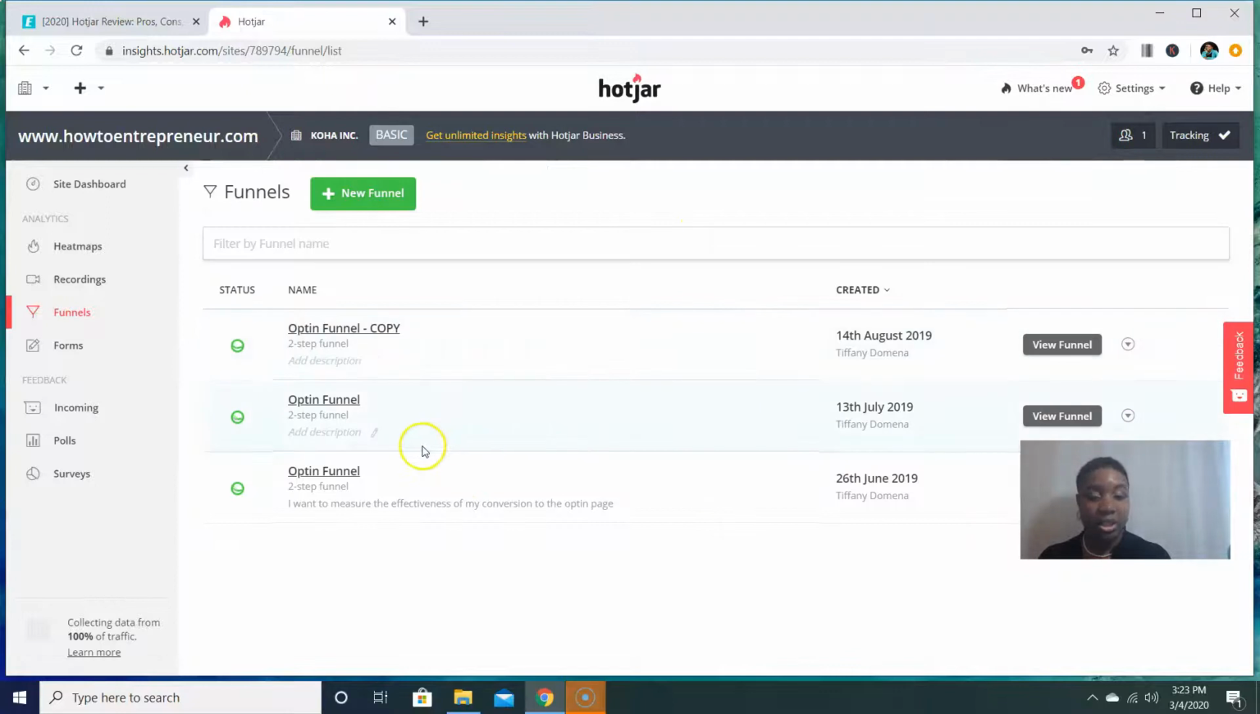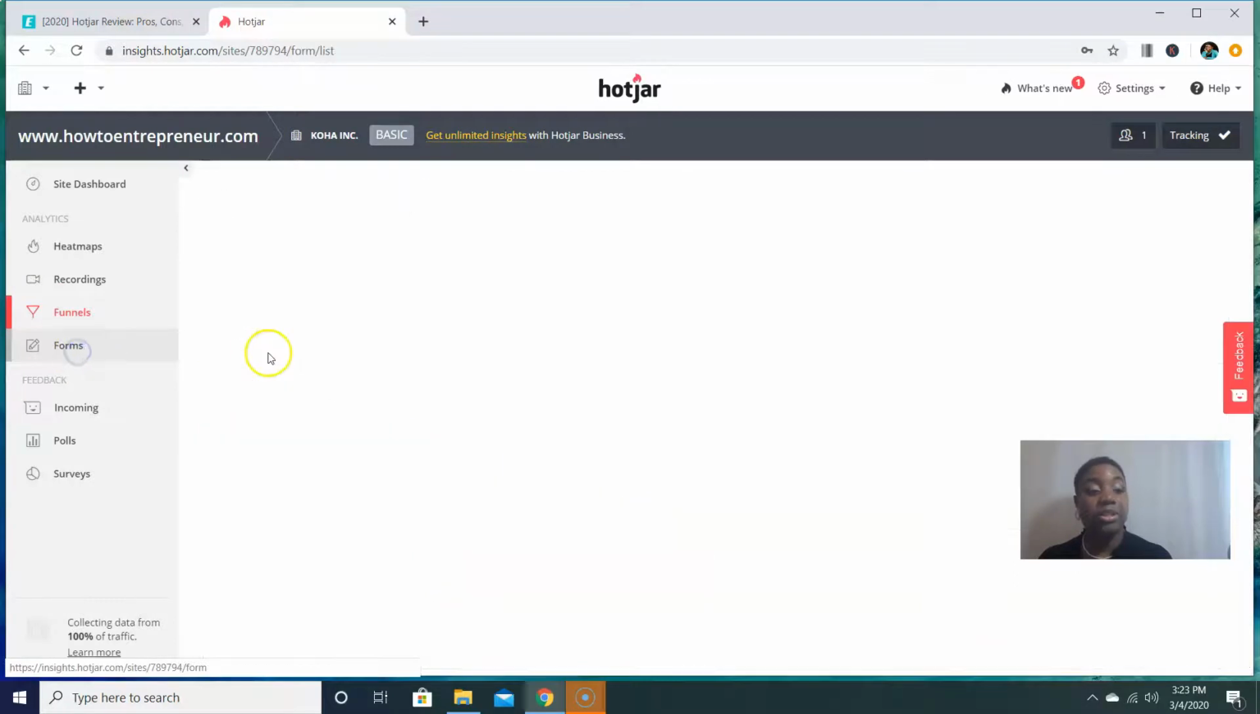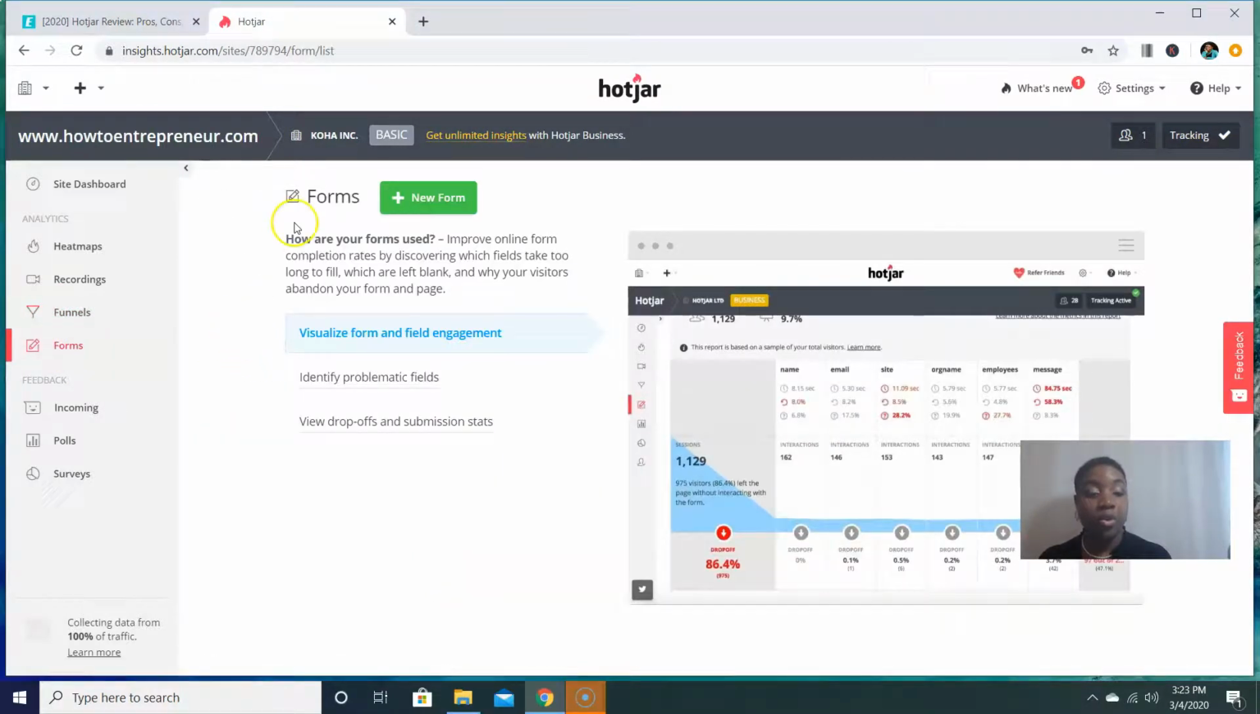So let's take a look at maybe another one that I did and see if, okay, so it looks like I have 3 of the same funnel. So I should really use this funnel section even more. Now this is something that I haven't personally used, but it is the forms.